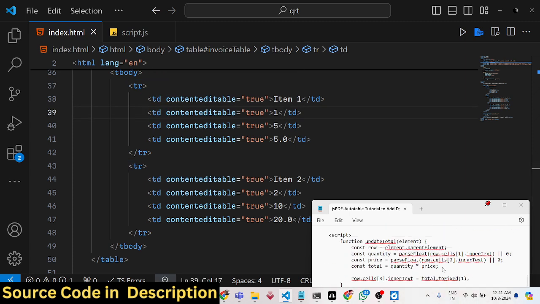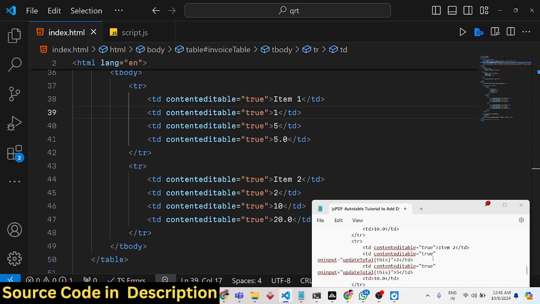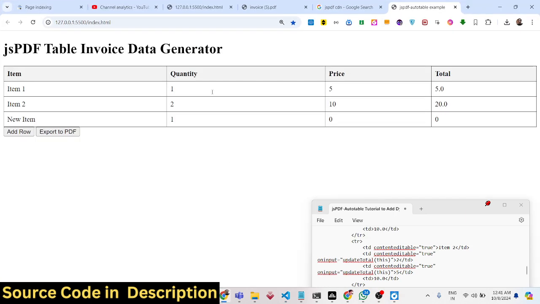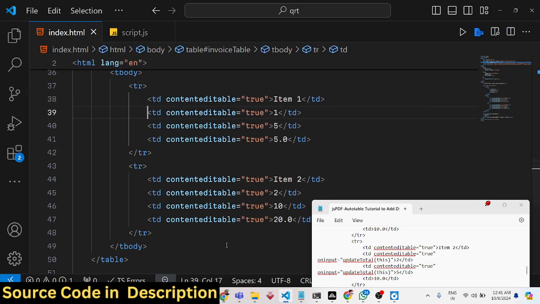After you do this, we also need to attach, in the index.html, an input event to both these table data fields. When we provide the quantity and the price, we need to adjust the total value automatically. Let's suppose I provide quantity 1 and the price to be 5. So 5 multiplied by 1 is equal to 5.